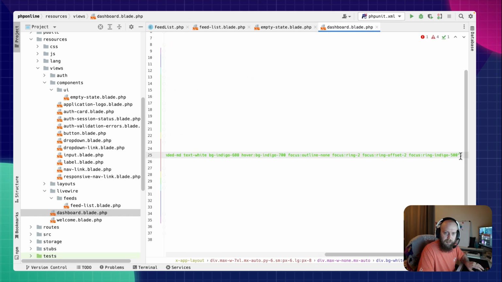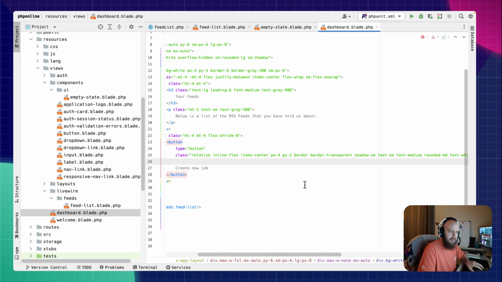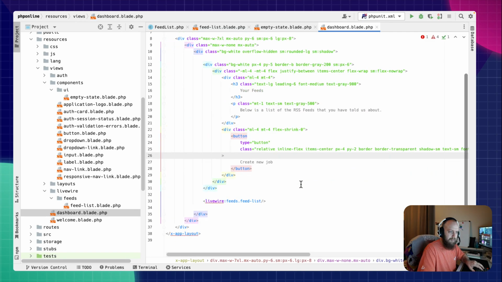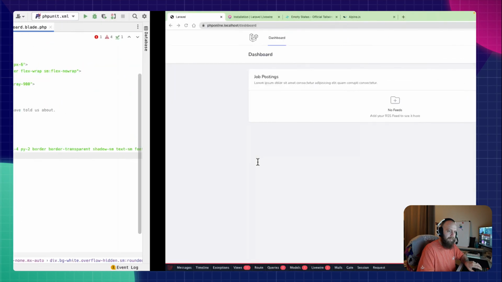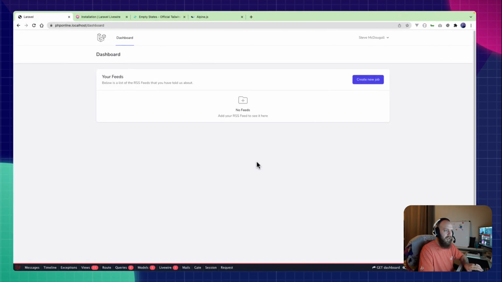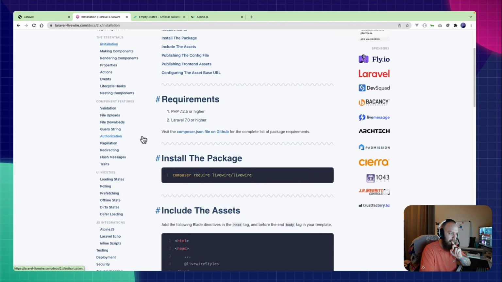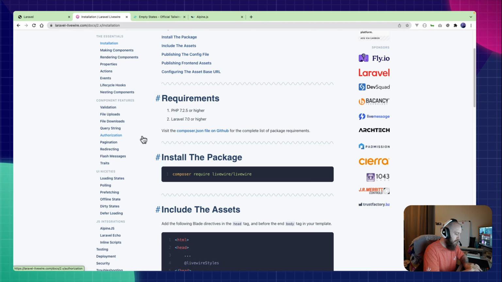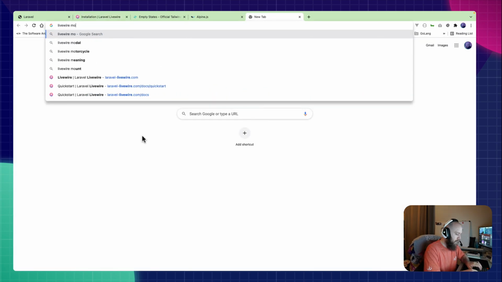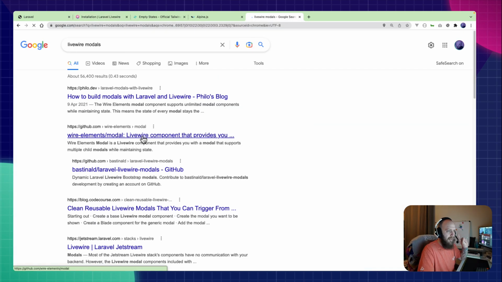Let me just come over to here. If I create a new job, I'm not too worried about that right now. We'll look at that in a sec. What we want, when we click that, is to trigger a modal. And I don't know if we've got modals in Livewire yet. There is one. There is one.